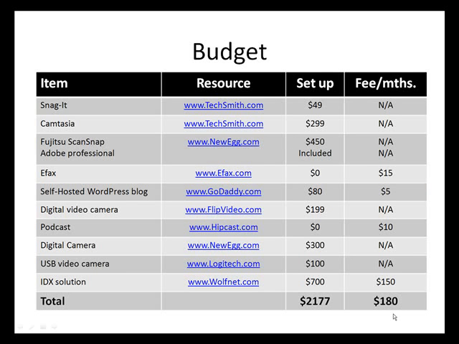So as far as the budget goes, here are some different items, or at least recommended items. And when you take a look at this, just know that I don't have any affiliation with any of these companies. These are just products that I have used myself and have paid off big dividends. So the first one is Snagit. We have Camtasia, a Fujitsu ScanSnap, which is kind of like a portable scanner, eFax, and a self-hosted WordPress blog.